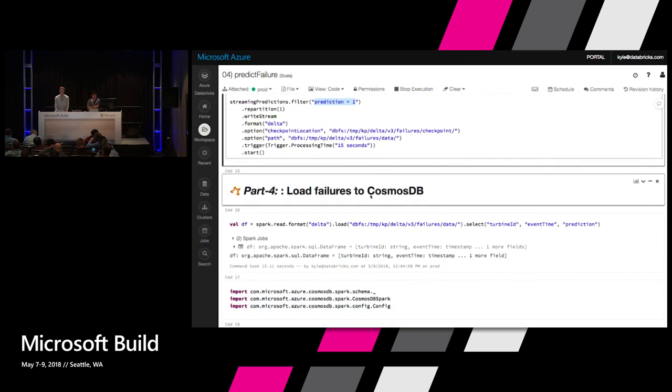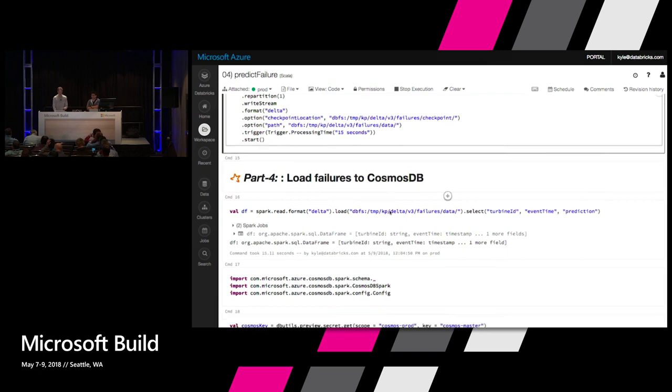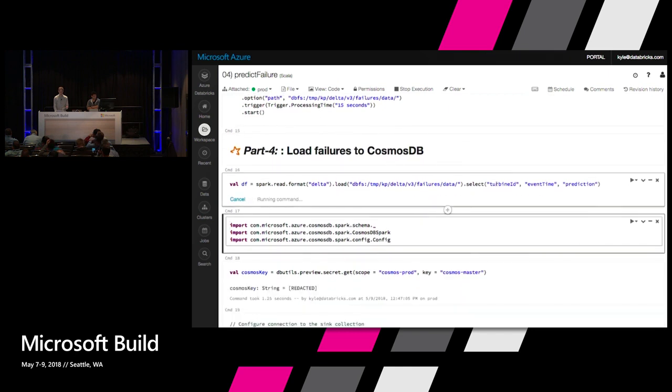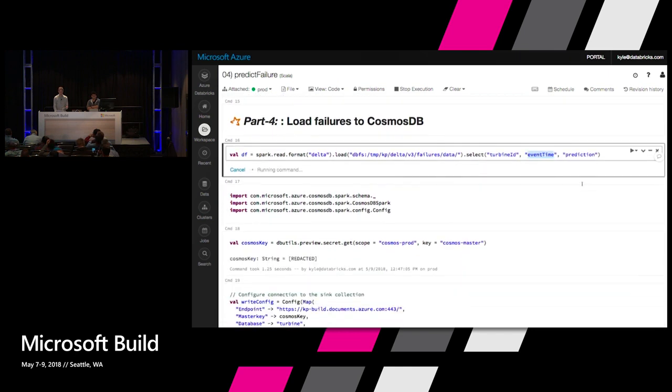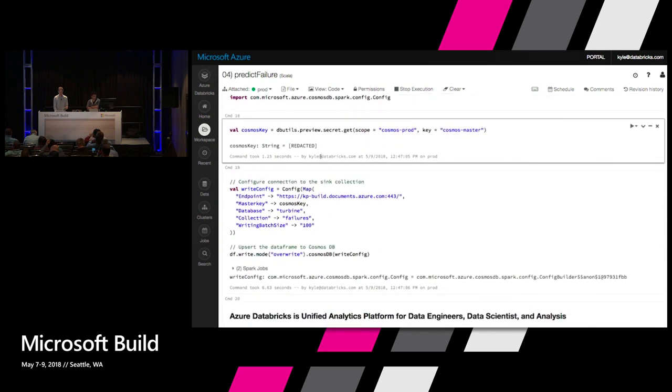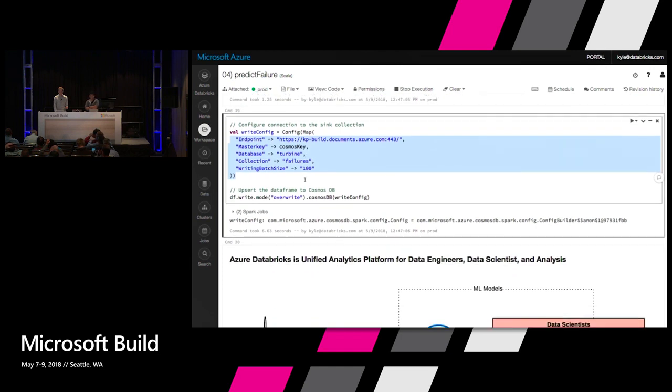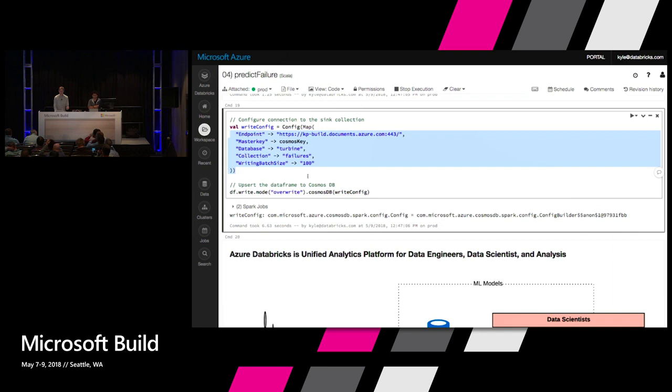And finally, I want to load these to Cosmos DB. Cosmos DB really powers the app that all the people who operate the wind turbines use. So I'm going to load in that failure data, identifying the turbines that have failed. I'm going to select which columns I want to write, and then write that into my Cosmos database. I have my configurations with my Cosmos key, very similar to the Event Hub's connector. And all I need to do is take that data frame and do write mode. I want to overwrite. I could choose to append to Cosmos to this particular collection, failures, in the database turbine.